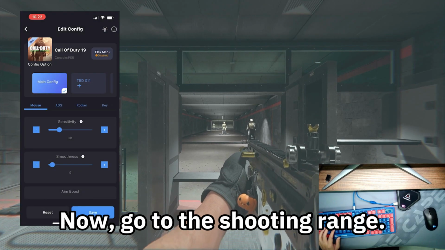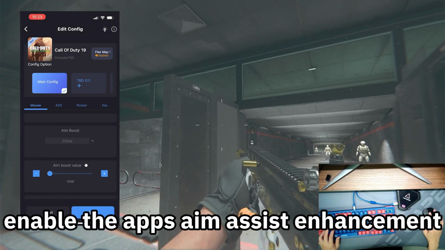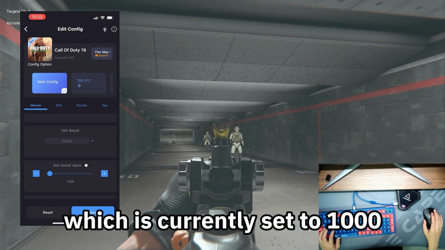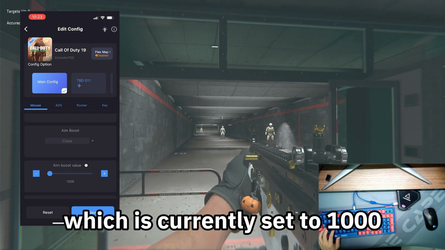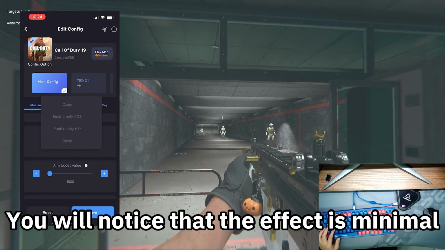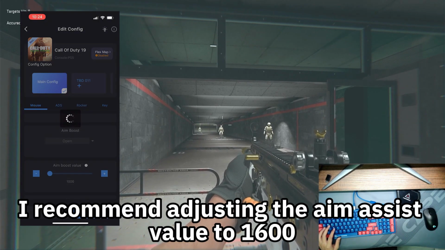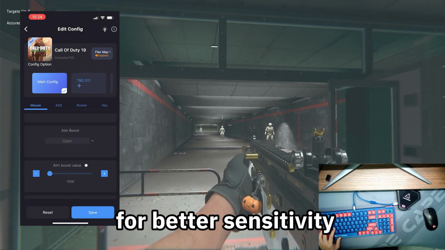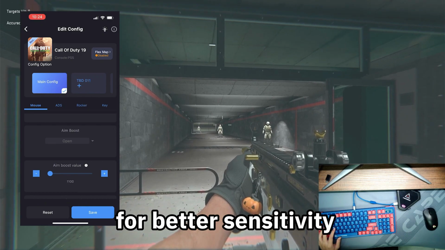Now, go to the shooting range. Enable the app's aim assist enhancement, which is currently set to 1000. You will notice that the effect is minimal. I recommend adjusting the aim assist value to 1600 for better sensitivity.